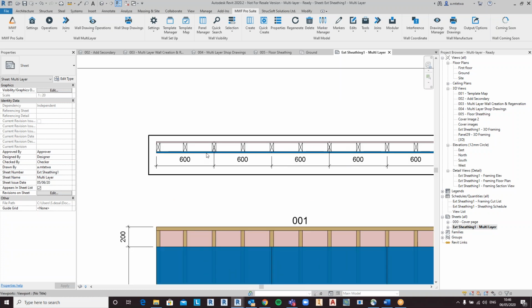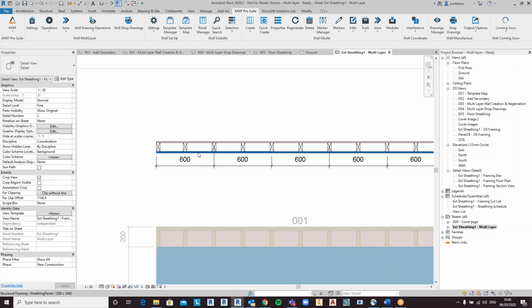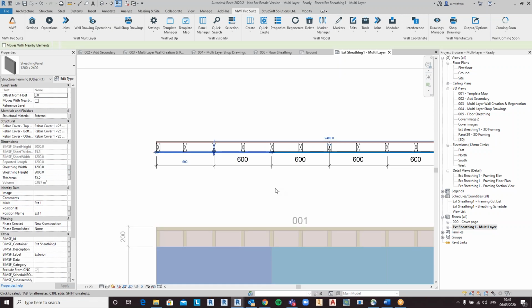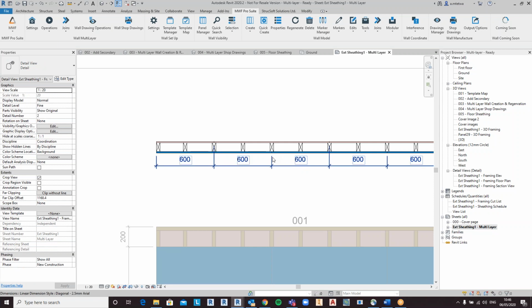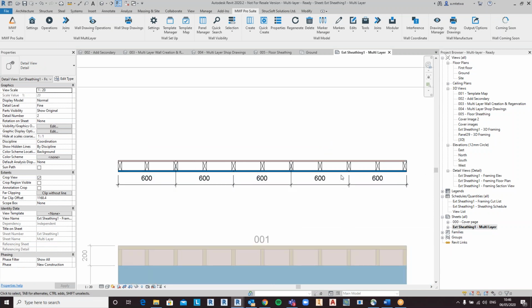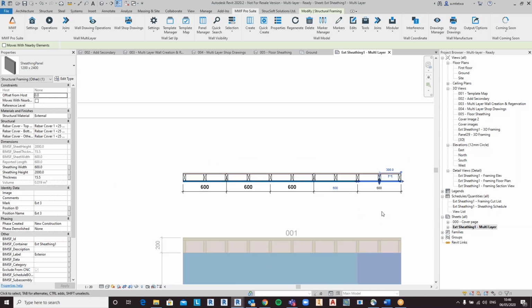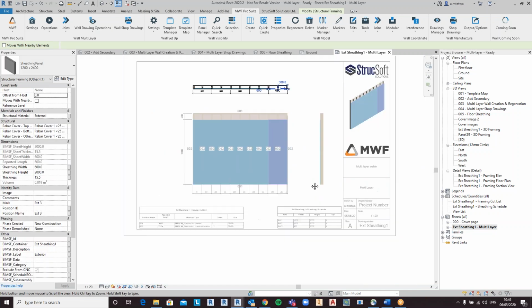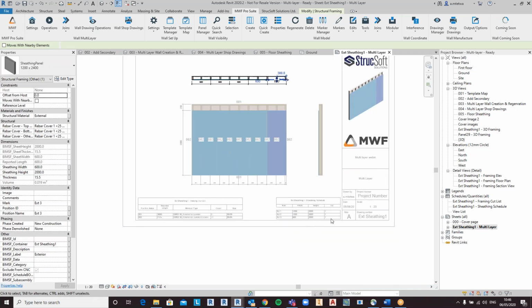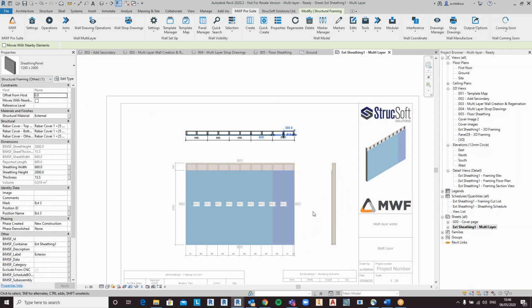Also, over the top here, I can actually see where the board would actually span and cut. So where the dimension is kind of pulled back, you can see that's where the end of the board actually is. So I have my slightly smaller board here, 600 by 200, a 2000 even, just over here. And it actually reflects that in the schedule as well.